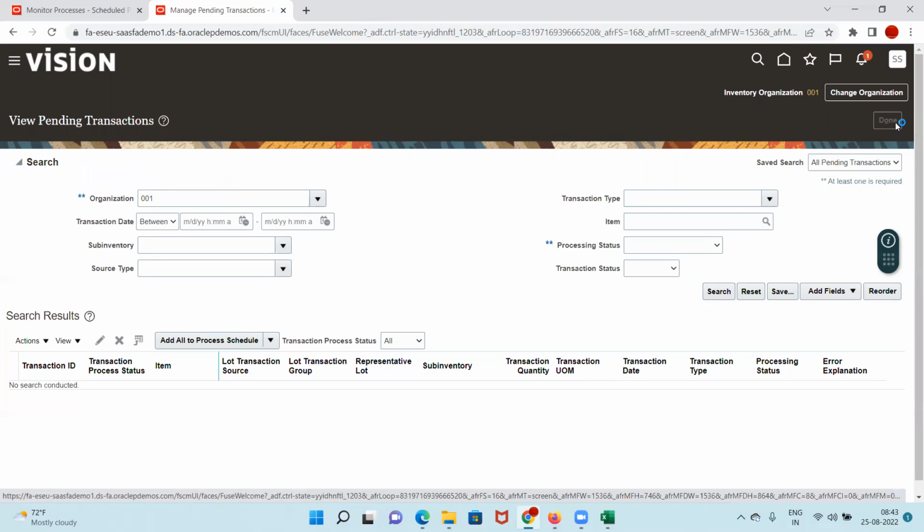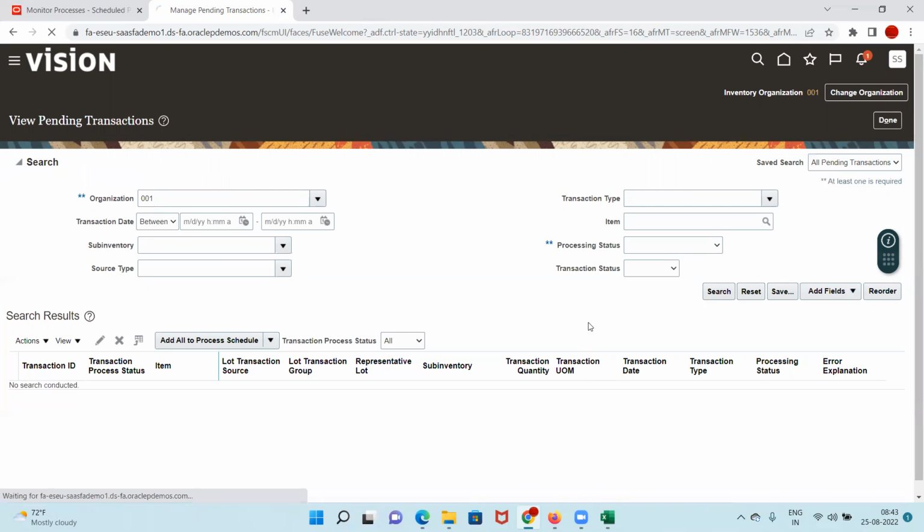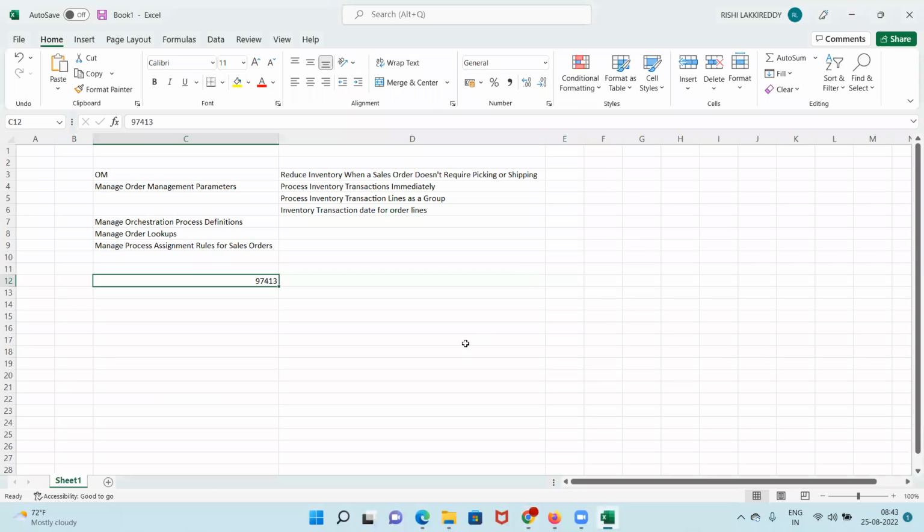So this is about the inventory point of view: where you can review completed transactions and pending transactions. From the costing point of view, there is no change. Same thing. The inventory transaction we just reviewed in completed transactions has happened.